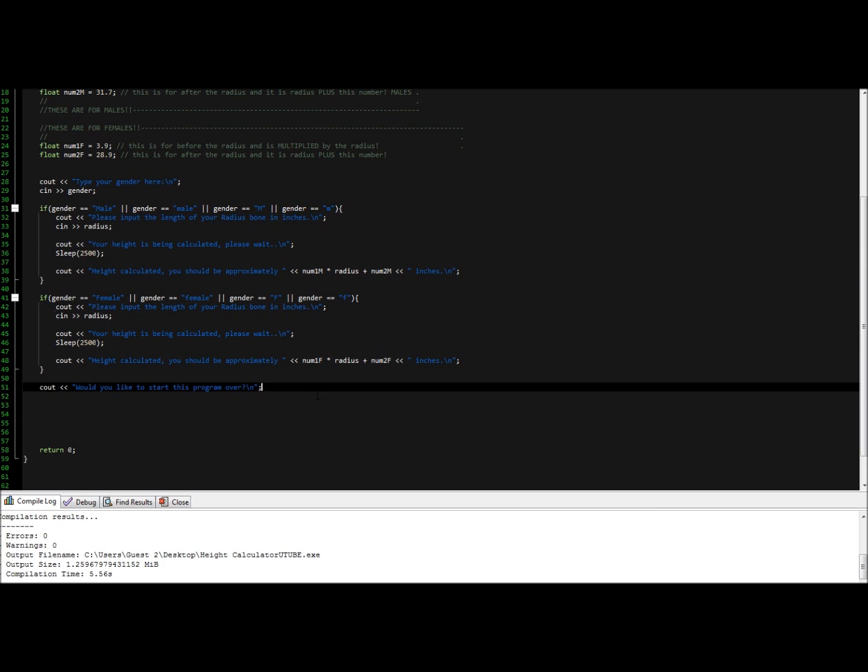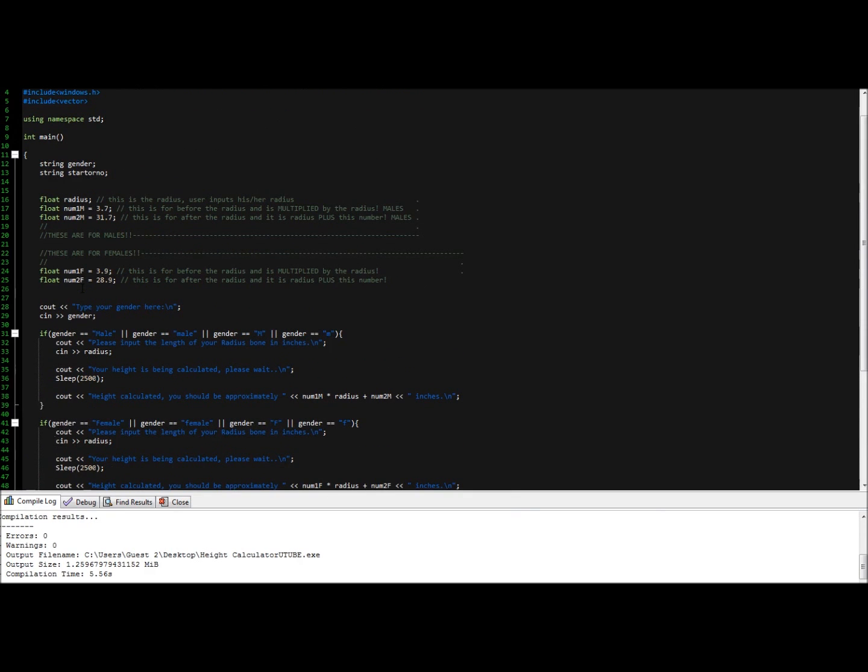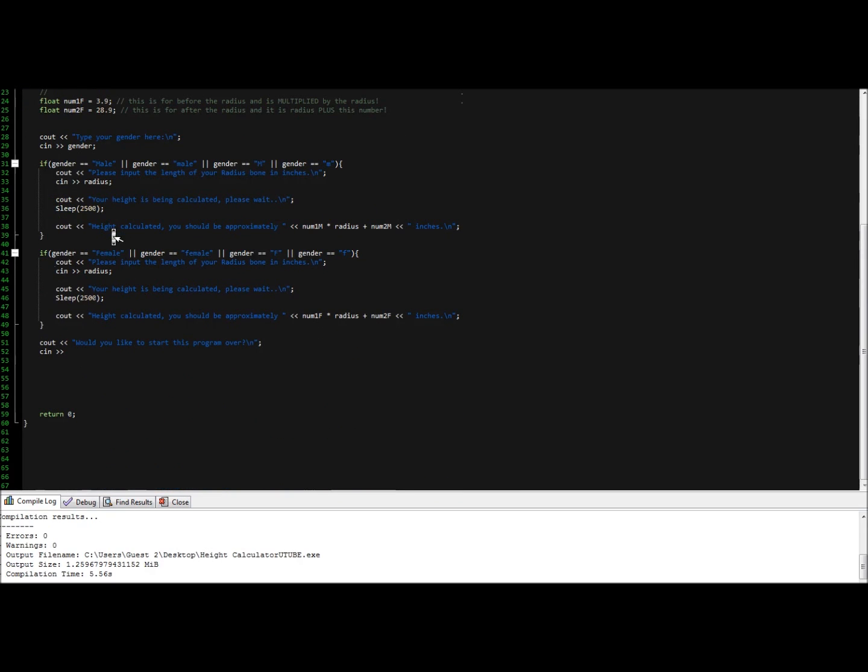That's information. Now we're going to type in cin for input from the user. Cin, now we need to know start or no. That's our information. Start or no, that basically is going to tell us if we want it to restart or not. But instead of having this right away as soon as it calculates the height, we're going to have a break.